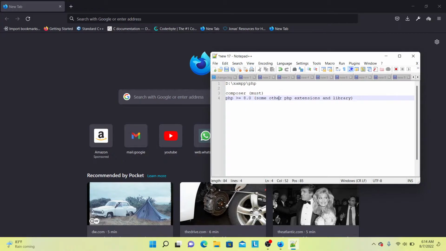So those are the two things, and one database. Here we will use MySQL. You can use any other database of your choice.